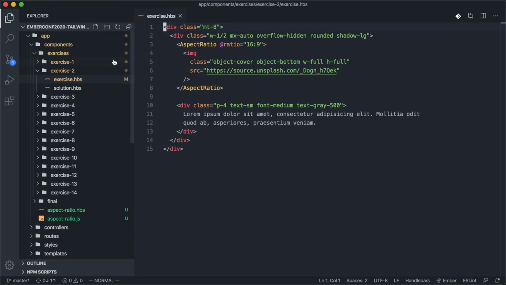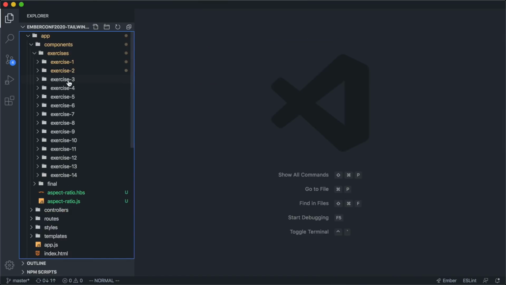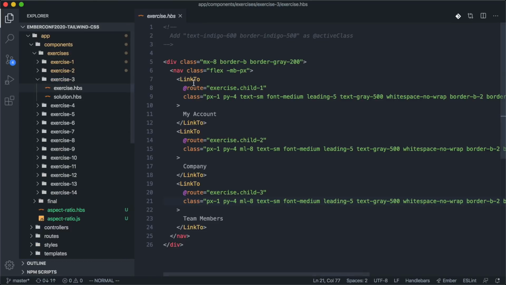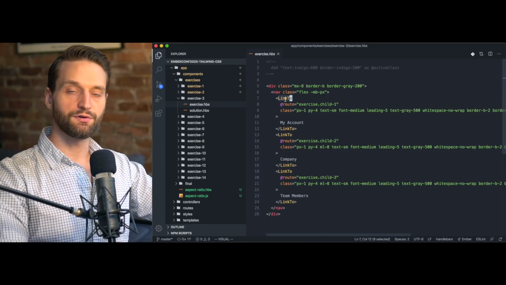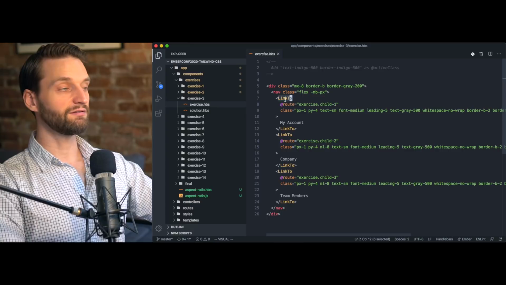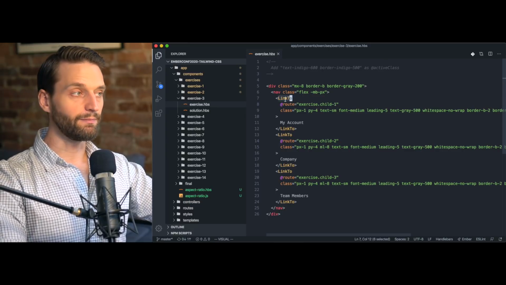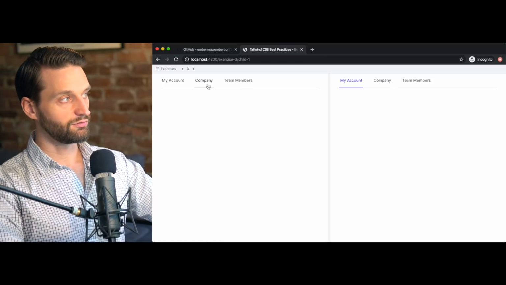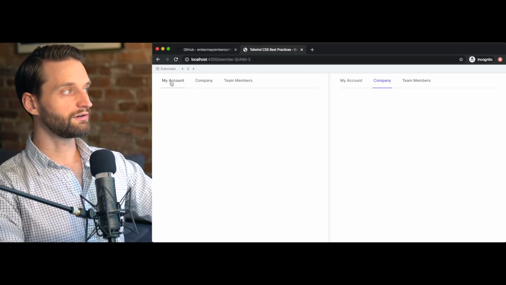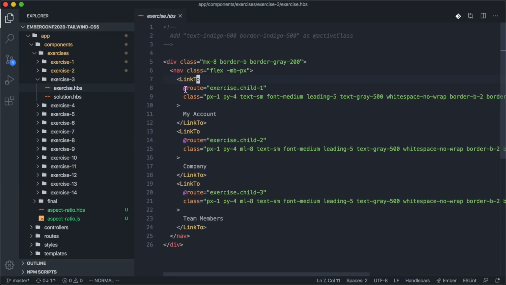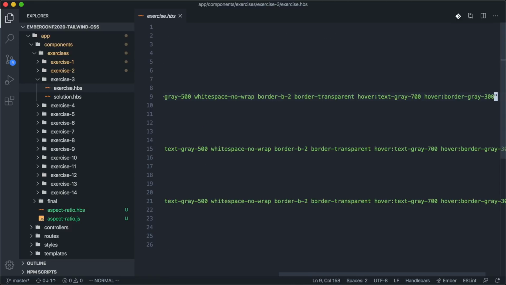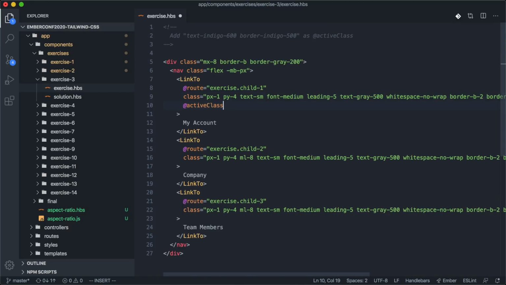So if we come over to exercise 3, it says, let's add the text indigo 600 and border indigo 500 as the active class arg. So you might see this in Ember, or I even see this in Gatsby. Basically, a lot of frameworks have this sort of API where you have a link that lets you link to internal client rendered URLs here. They take in the name of the route, and then this is a normal class attribute, but we can also pass in something like an active class argument.